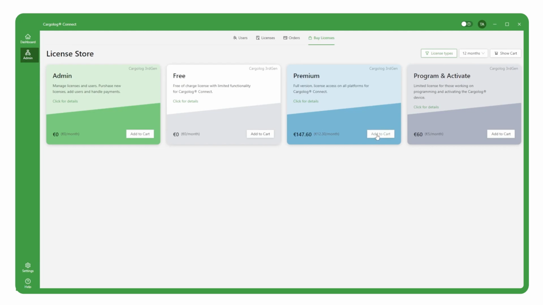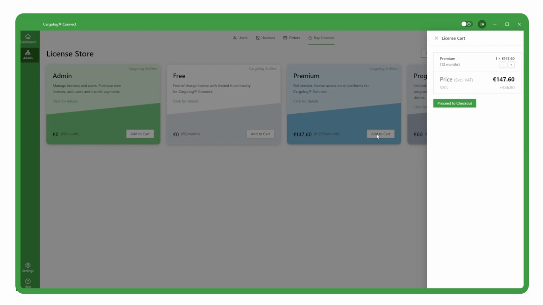After selecting your license, click Add to Cart. You can also add other license types to your cart. For example, let's add 5 free licenses to the cart. Once you're done, click Proceed to Checkout.